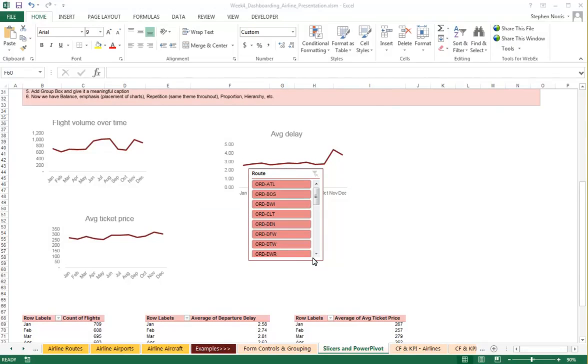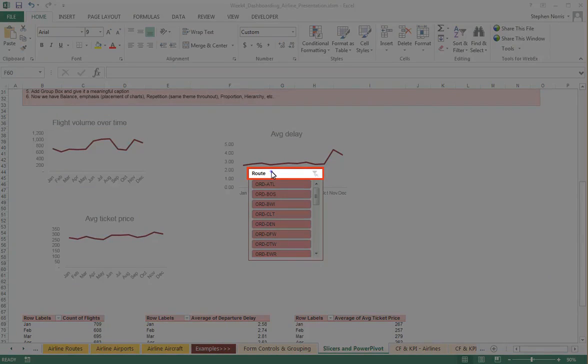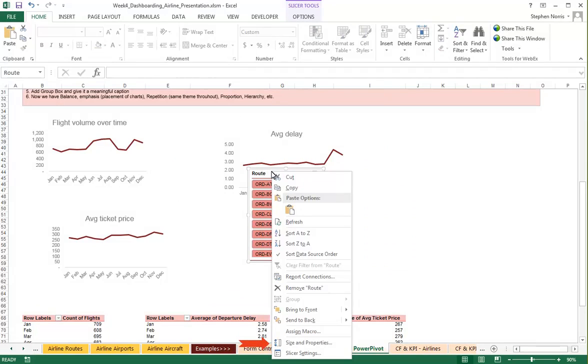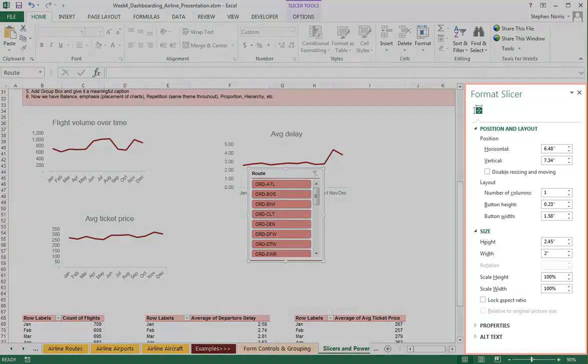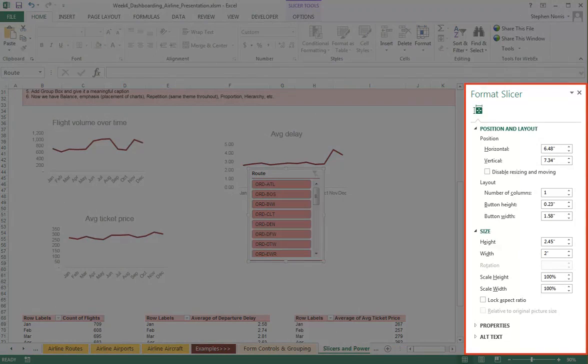We would like our slicer to have 2 columns. This can be done by right-clicking on the slicer and choosing Size and Properties from the drop-down menu. This opens up a window on the right-hand side of the screen. In order to change the number of columns, we need to navigate to the Position and Layout section and click on the button to increase the number of columns from 1 to 2.